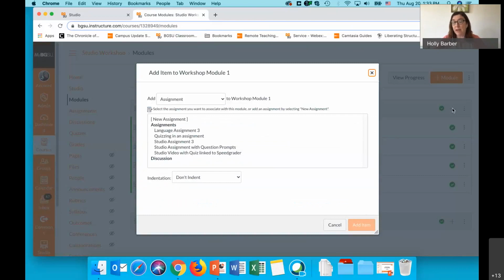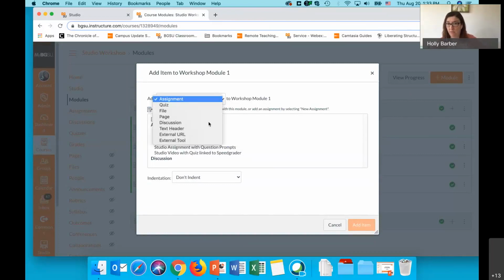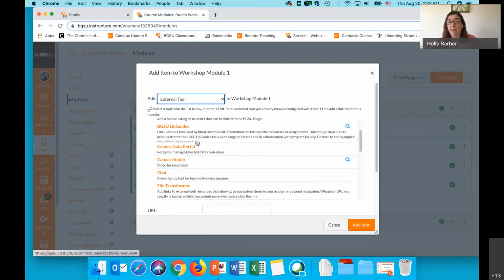From the plus sign area, now this is something that you may want to keep in mind. There are two ways to add studio media into different elements. So the module, we have to use the external tool within the drop down. When you click on external tool, then you locate Canvas Studio.